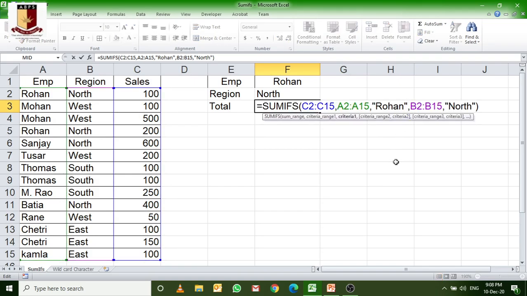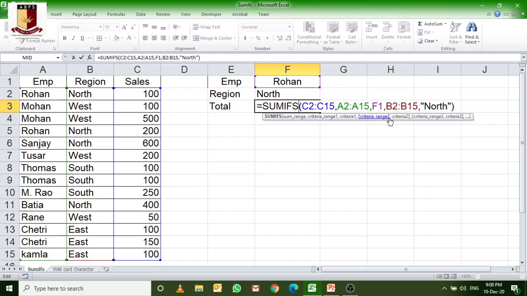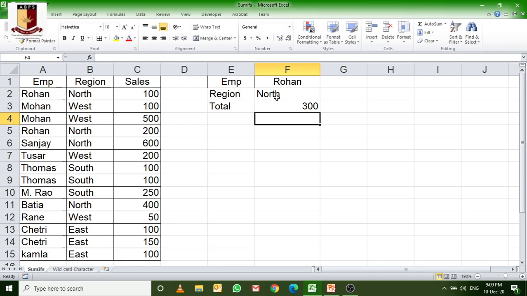So instead of this, you can do one thing: remove this one, and you can directly take the cell reference. So here I am taking F1. The meaning is, whatever the value in F1, Rohan, that value will reflect here. Similarly, delete this one and take this one as a reference. Okay, now just change the things.